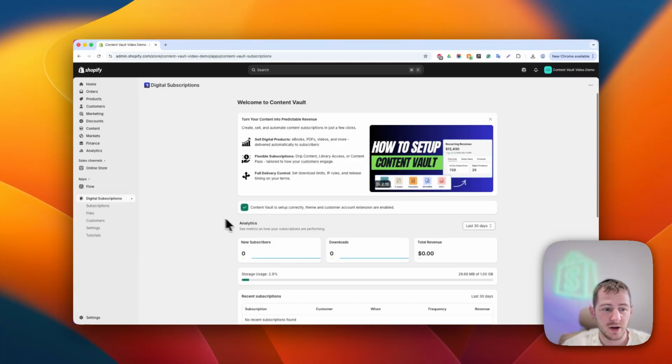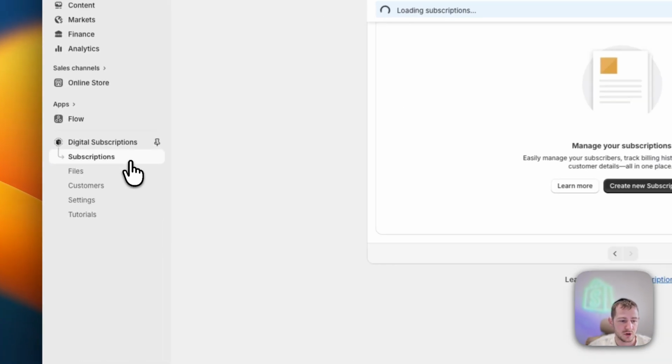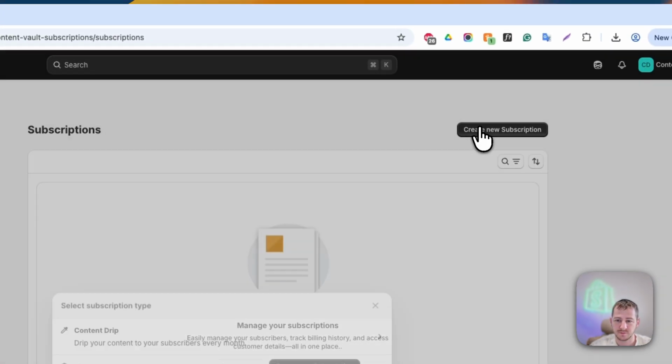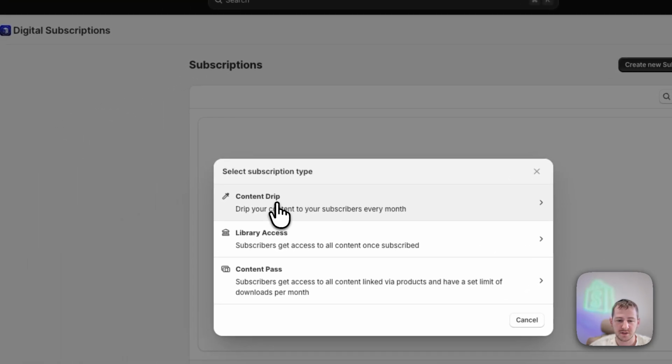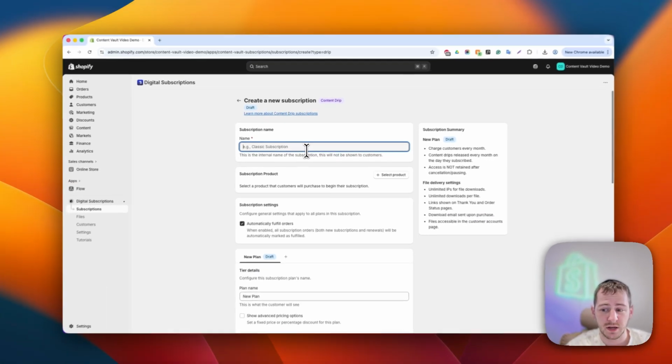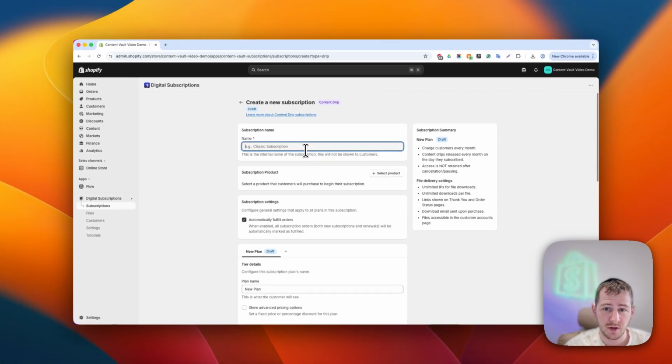To get started, go ahead and head over to the Content Vault app and we'll click on subscriptions and then click on create new subscription. Then we'll select Content Drip. Now, the first thing we'll want to do is give our content drip a new name. This is an internal name that customers will not be able to see, so it's used for your reference.